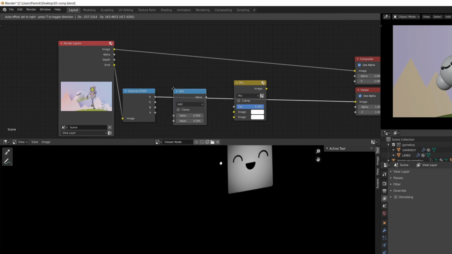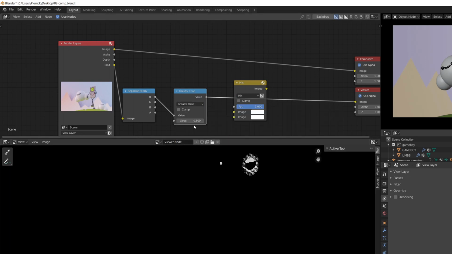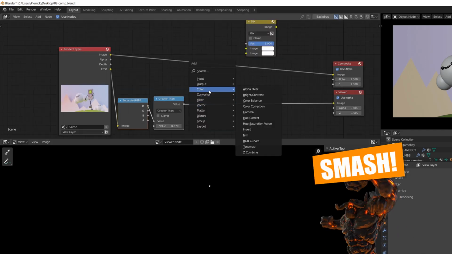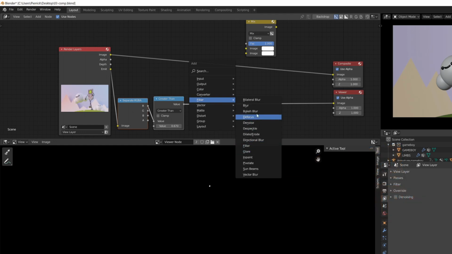Setting it to greater than will allow us to isolate the red channel based on the intensity of the LED. It seems the value of 0.67 is enough. Now I will add a Filter Blur. You don't need to plug it right away, and just don't mind the connections I've made, they are wrong.